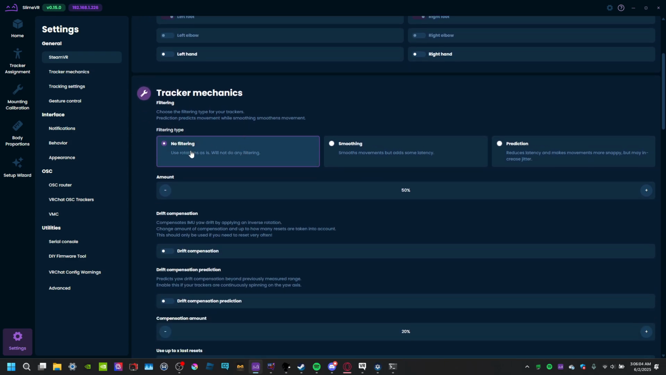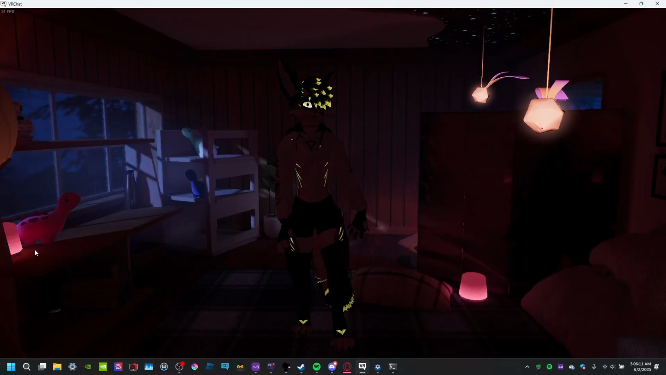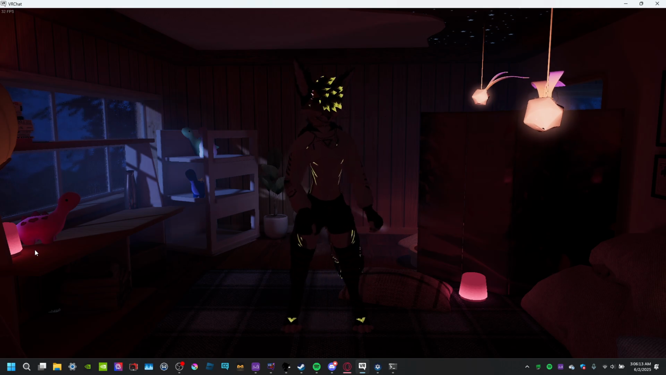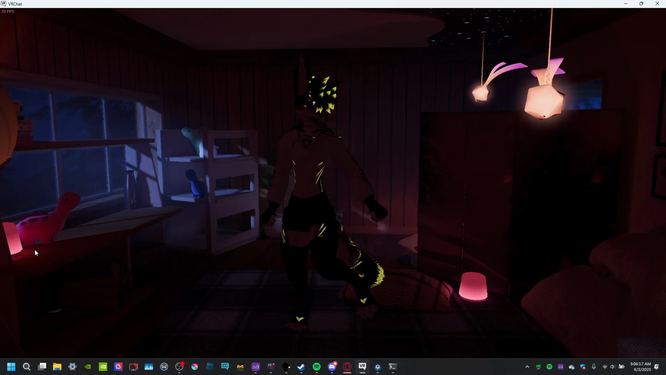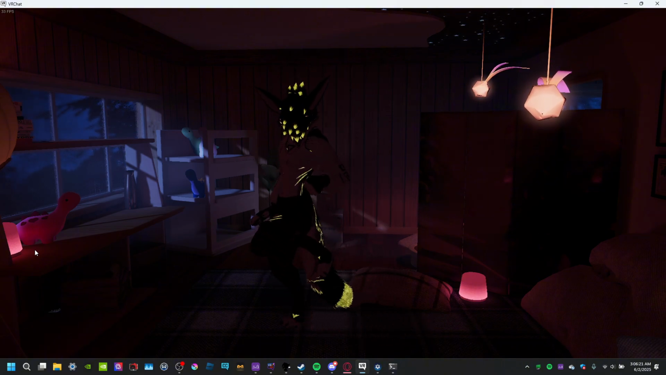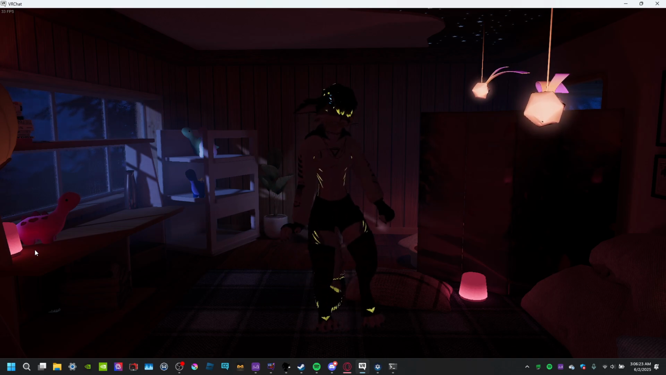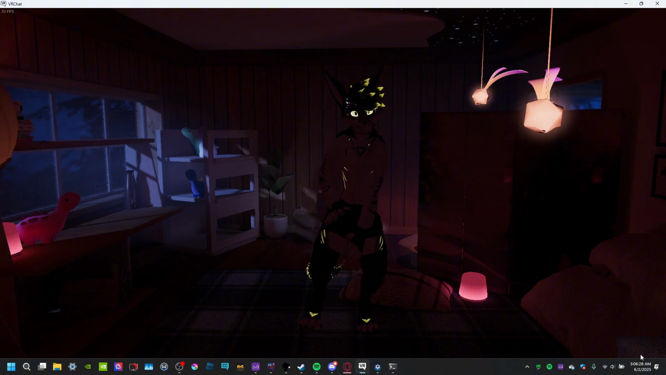Filtering, no filtering. I can show you an example of what no filtering looks like. Basically, there is no filtering to the trackers. It's going to give you everything it sends as is. There are no modifications to the tracking. It's just normal tracking, just fine.